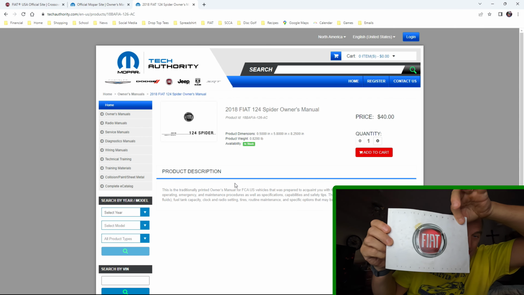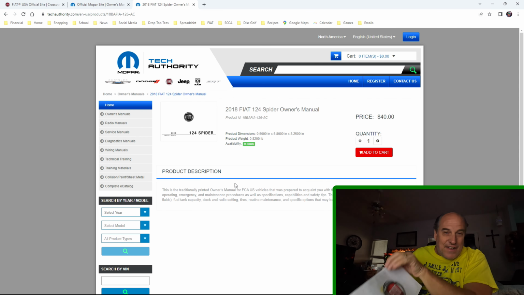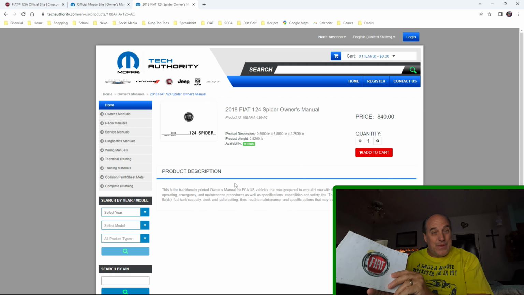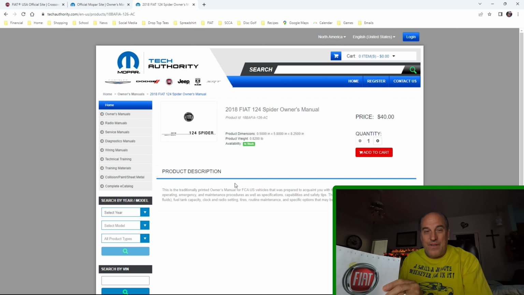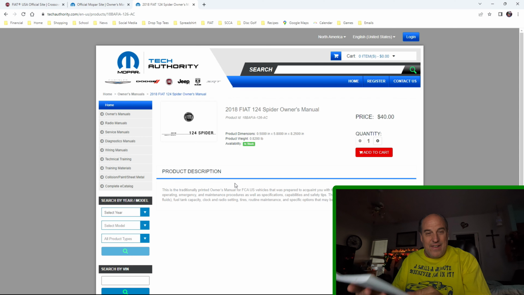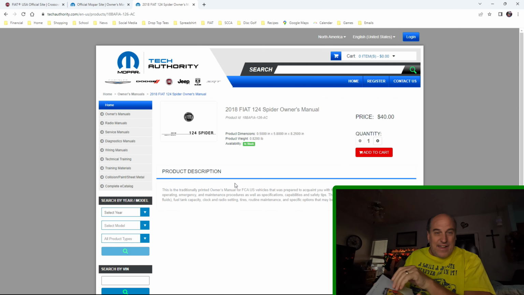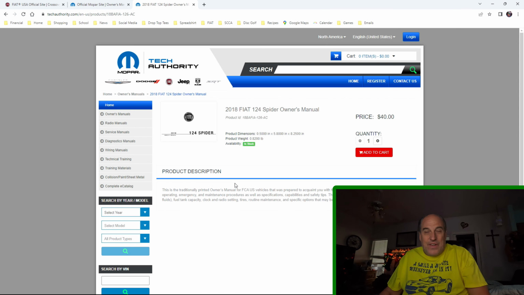User's guide. This is the user's guide, and that's why it's smaller. It's not the owner's manual. You do not get the owner's manual when you take possession of the vehicle. You get the user's guide. 42 pages less, and I'll show you that in a second. Same thing with the Abarth. This is the user's guide, and that's what you get when you purchase the vehicle.